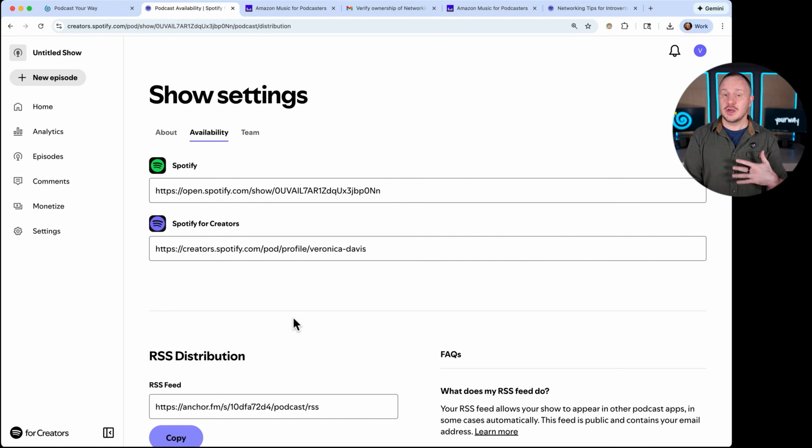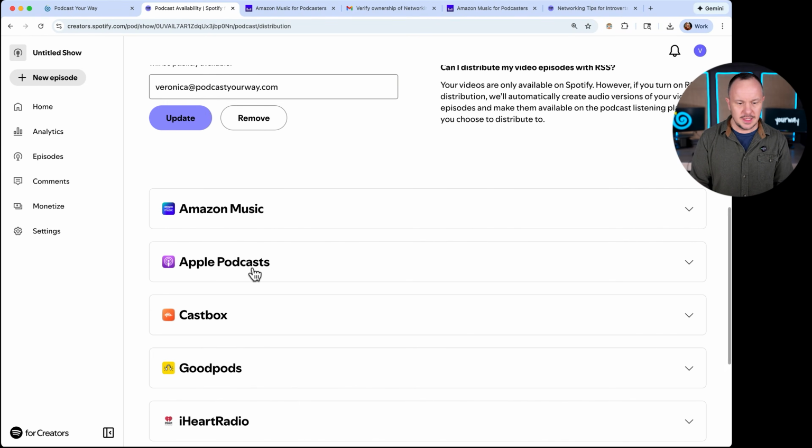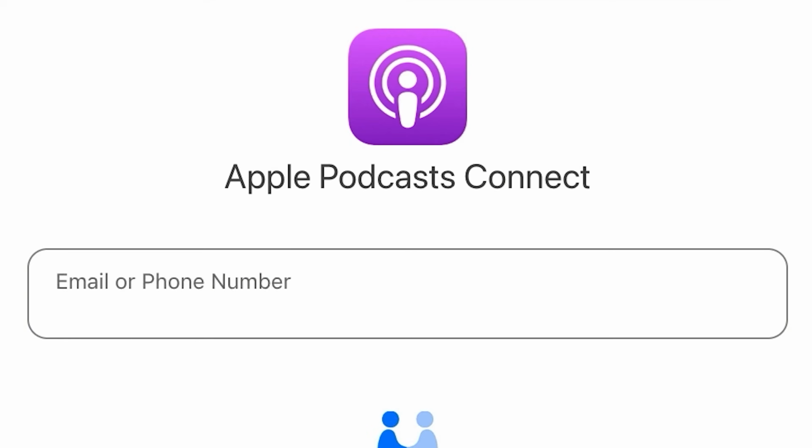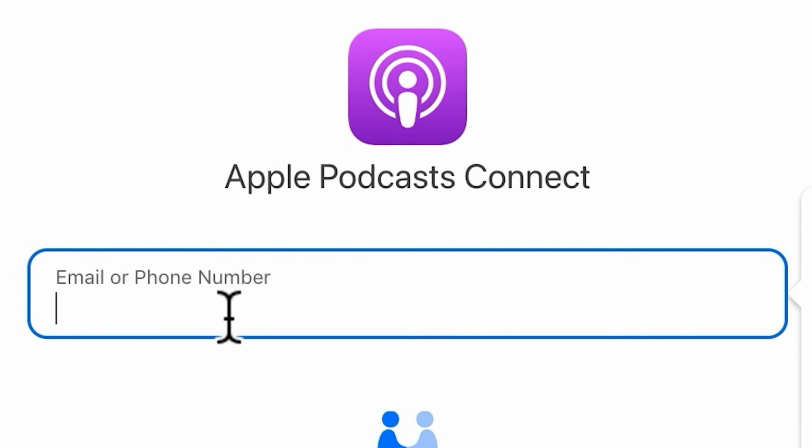Okay, now in a similar fashion, all we have to do from our show settings page in Spotify under availability here is scroll down to Apple Podcasts, and Spotify guides us through this process by clicking on this link right here, Apple Podcasts Connect. Here you'll be asked to sign into Apple using your email or your phone number. If you use an iPhone, you will likely already have an Apple ID, and there's a way that you can sign in with your Apple ID by scanning a QR code that Apple will provide for you, or you can just use the email address that you use for your Apple ID.